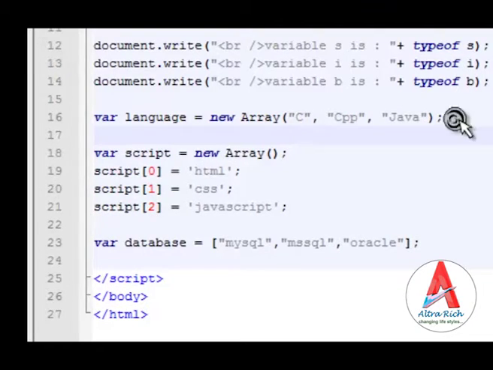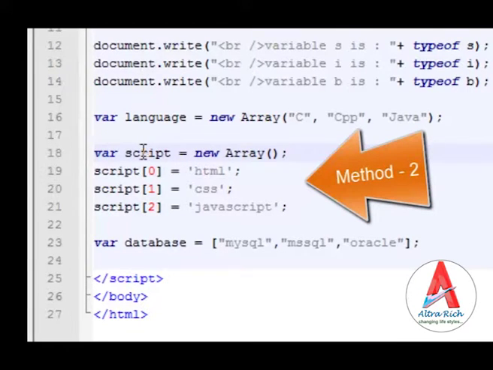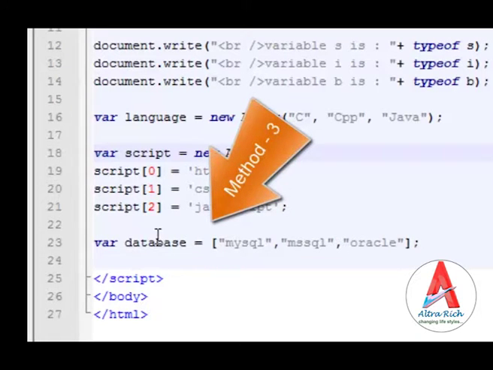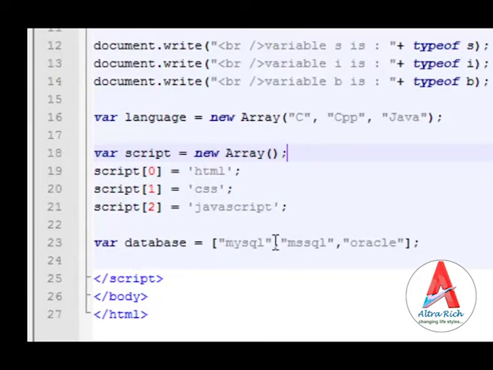In other method we can write array like this. Here script is the name of array and HTML. This value is assigned to 0th element of script, and this is the third method to write array. Here database is the name of array. It contains these three values: MySQL, MS SQL, and Oracle.